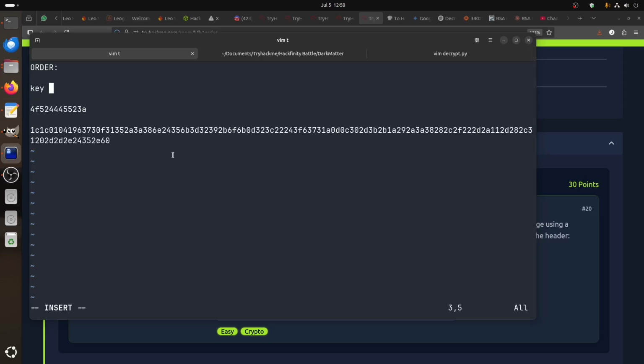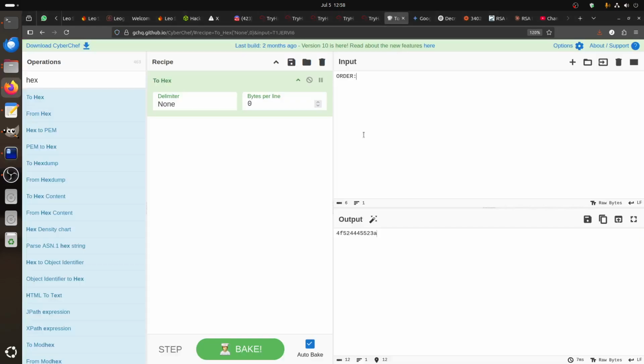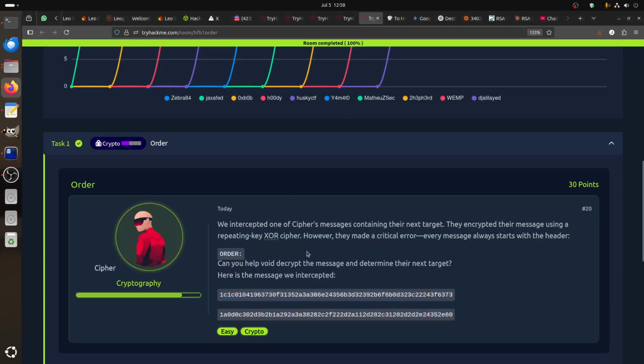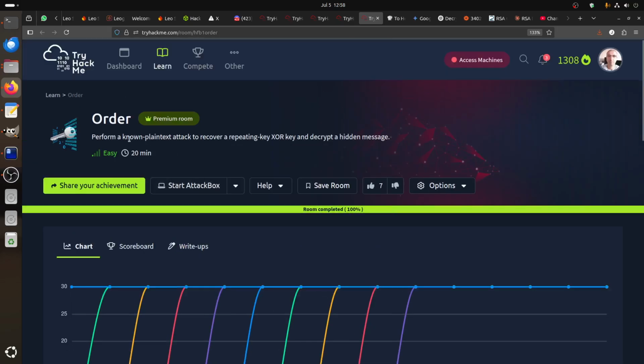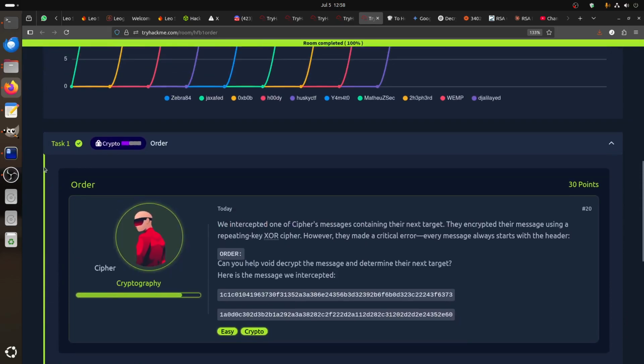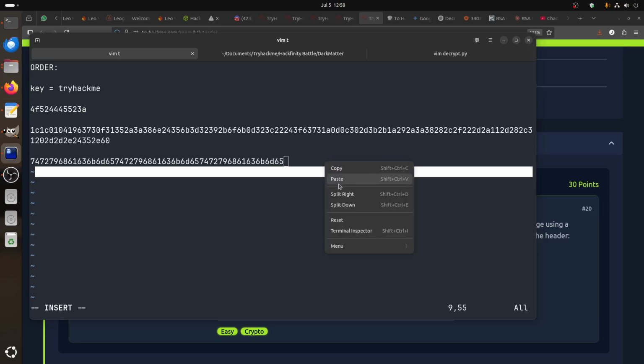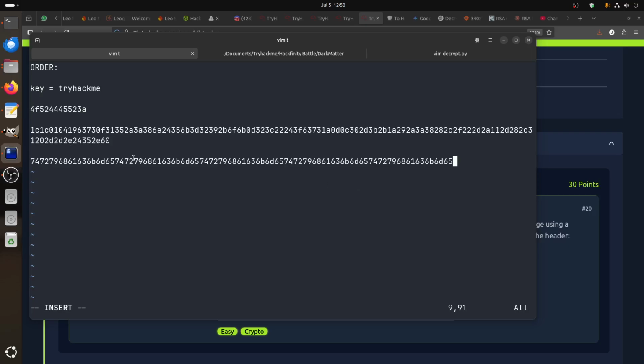Let's say the key, for example, equals TryHackMe. When you encrypt with this XOR, you get, for example, a TryHackMe value. You come here and you encrypt it with the key. That's why I said repeated key cipher. The room stated a known plaintext attack for recovering a repeated key cipher. Because the key is shorter than the message, you can just keep repeating it until you reach the length of the message, and you do an XOR between them.